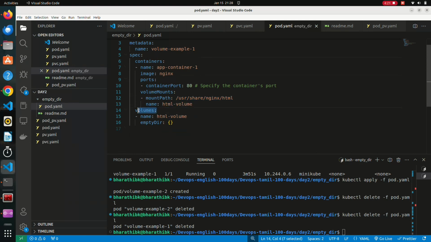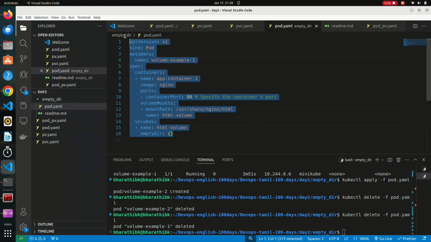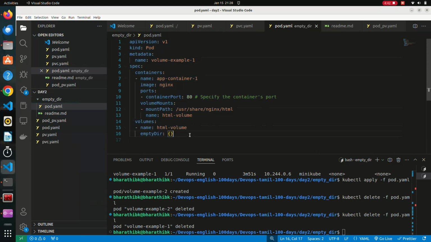And this is the volumes. Here you see this one is an emptyDir, which I'm calling an emptyDir volume. What does emptyDir volume mean? If the pod gets deleted, our volumes will also be deleted. I hope you understand this concept.